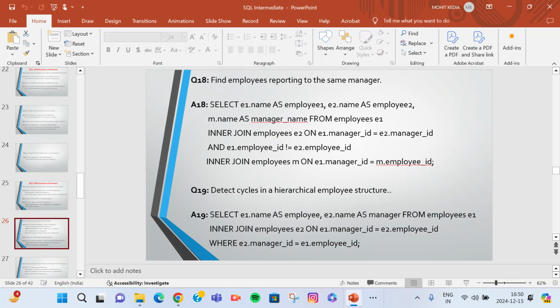Find employees reporting to the same manager. Let me know in the comments if you have any doubts. Find employees reporting to the same manager. We can see the query. Try to solve it by yourself first and leave your answers in the comment. Let me see if you have a better solution. I'll be happy to review it.